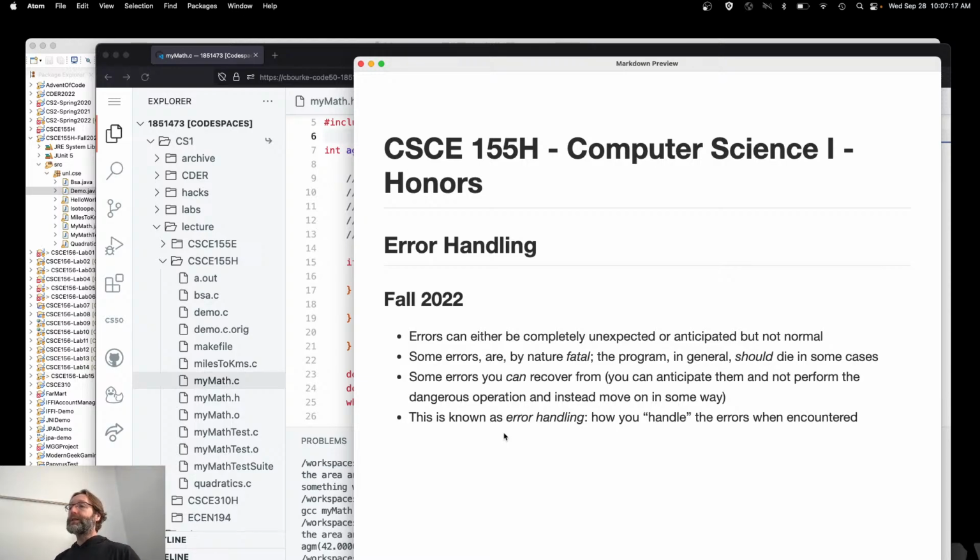But anyway, you can decide how to handle those errors, and that's what's known as error handling. You can decide what to do in the event of an error, but you can only decide to do something in the event of an error if you know that an error occurred and if you know what type of error occurred. This is known as error handling.